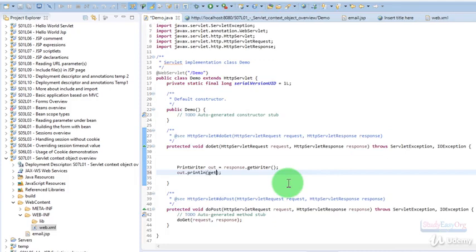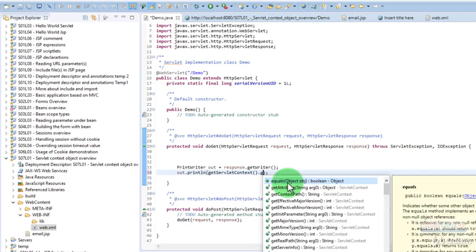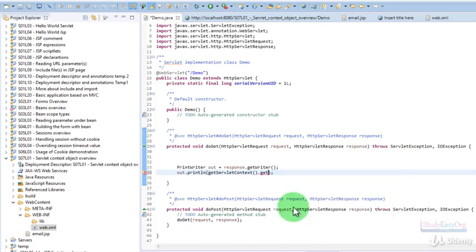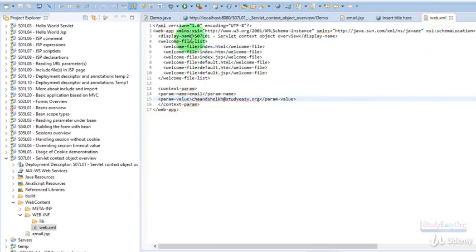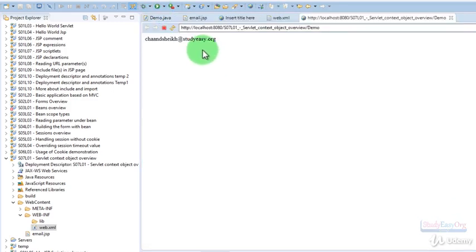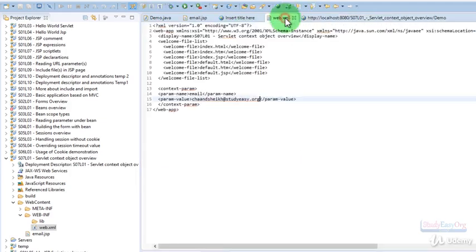Let us check how we can do that. We will simply type in getServletContext().getInitParameter. So let me choose this, and inside the argument we will type in email. Let me check. Yes, it is email. And finally let us execute this demo.java. So here we go. The email address has been read from web.xml.